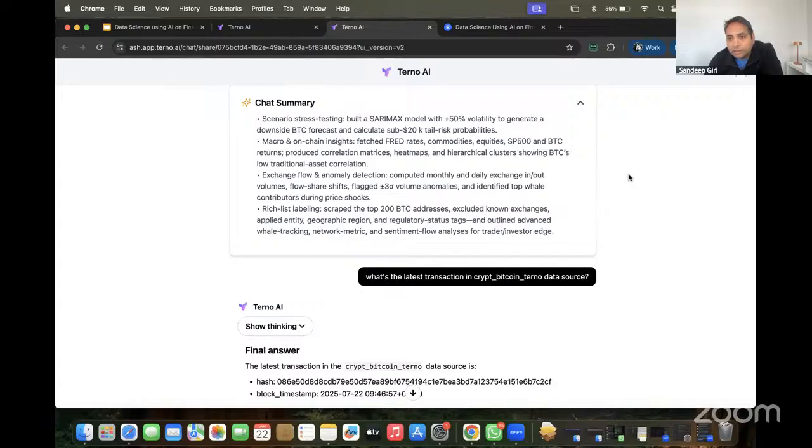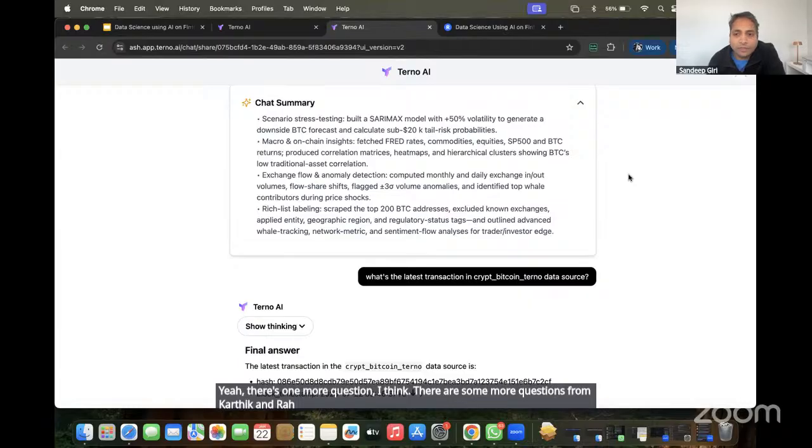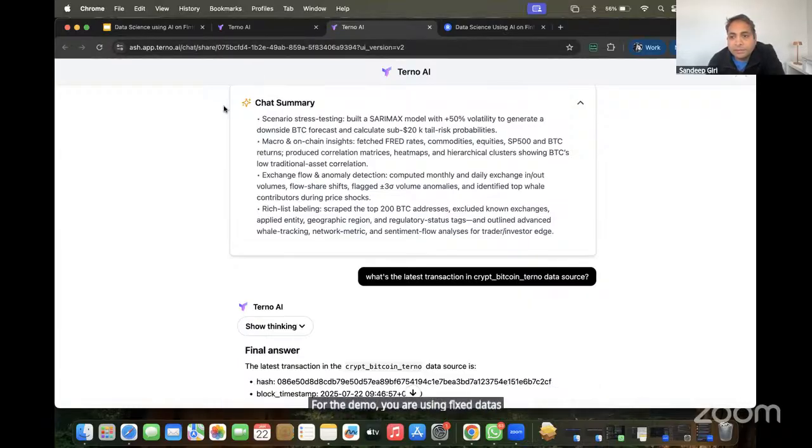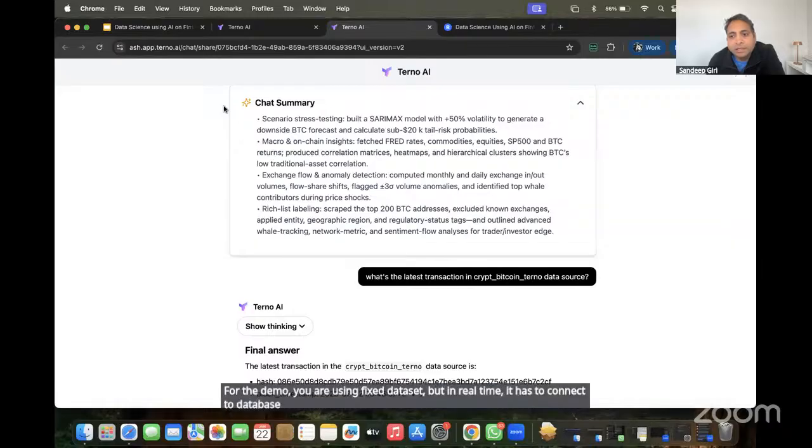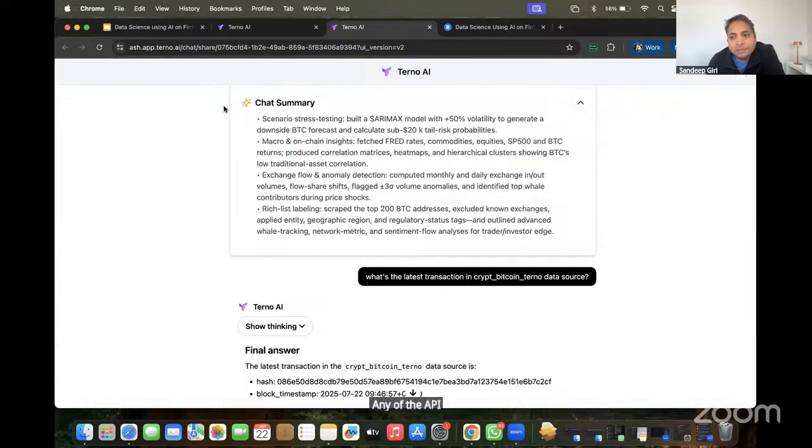Yeah, there's one more question. I think there are some more questions from Karthik and Rahul. I think they'll be useful for everyone else. For the demo, you are using a fixed data set, but in real time, it has to connect to a database. Does this tool provide that? Yeah, of course. It can connect to any of the MCPs, any of the APIs, directly to databases, and so on.